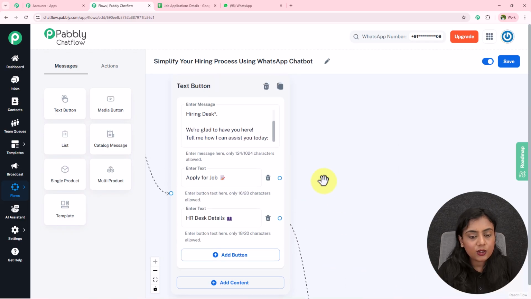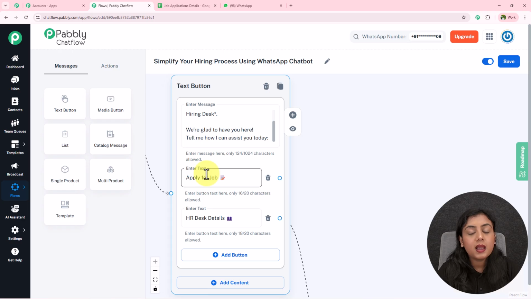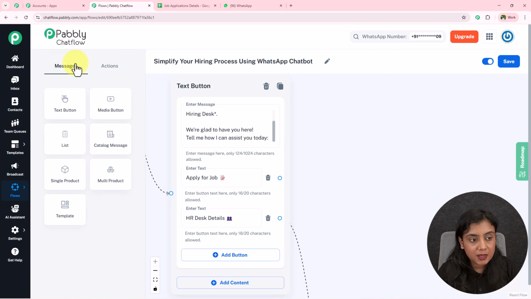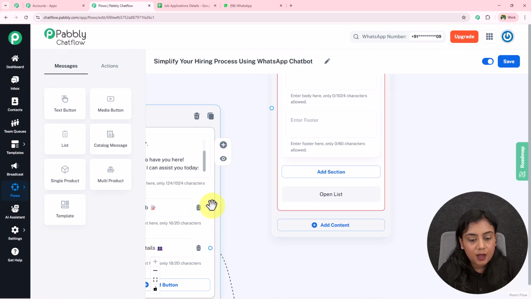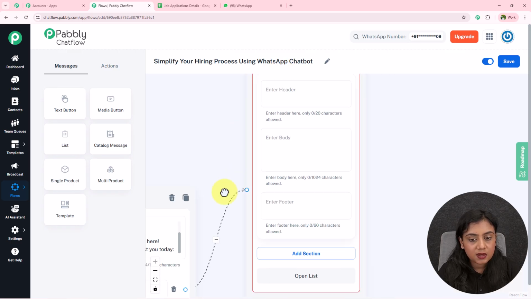Okay, now let us set up the messages for this apply for job button. Now what is the first message that should be forwarded with this apply for job button? I want to share the list of the job roles. Over here, for adding the list, simply under the message section, drag this list and drop it over here in the field. Okay. And now we have to first connect the list with this button.